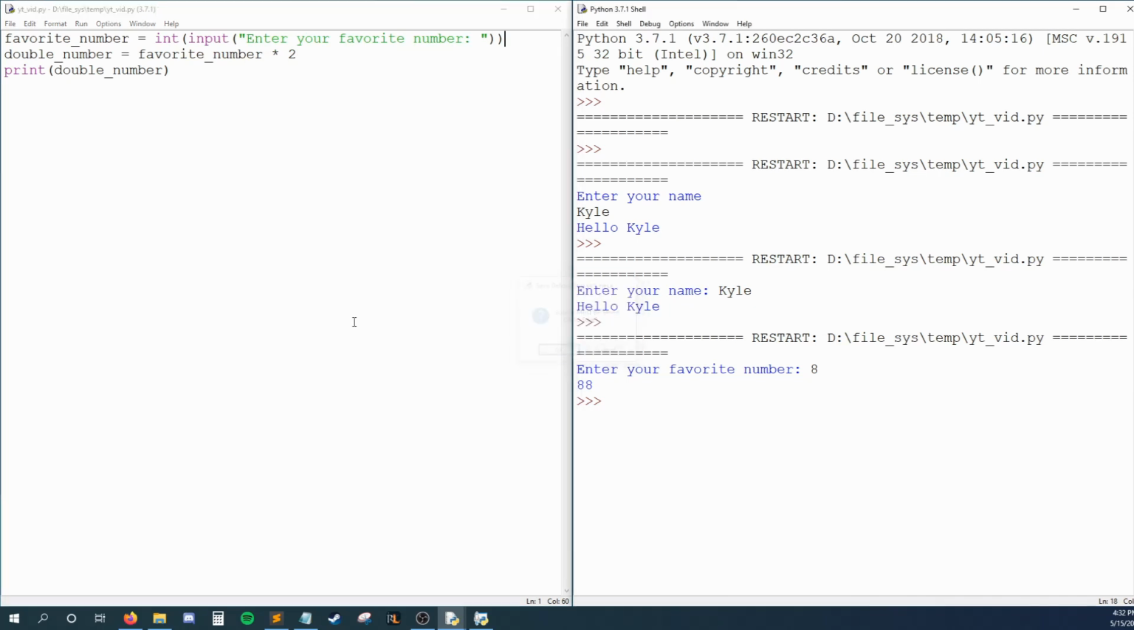Now I'll run our code and say that my favorite number is 8. When I hit enter, I see 16 print out. Because favorite number contains an integer, we are able to properly calculate what double number should be because we have the integer 8, which we can multiply by 2 to get 16.